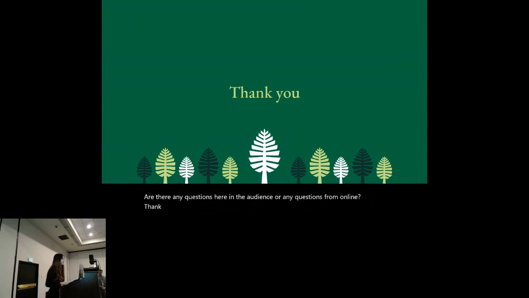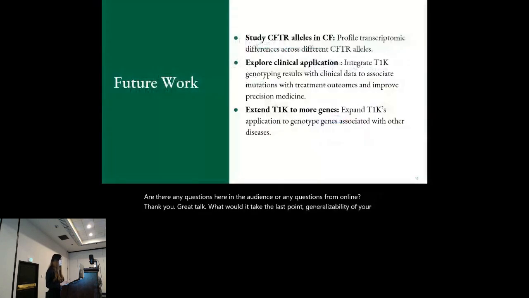Thank you. Great talk. What would it take, regarding the last point, the generalizability of your pipeline? How much effort would that be? Can you have a more general pipeline where people say, okay, this is my polymorphic gene, I'm interested in doing predictions, can I use your framework to do that for any polymorphic genes of interest?